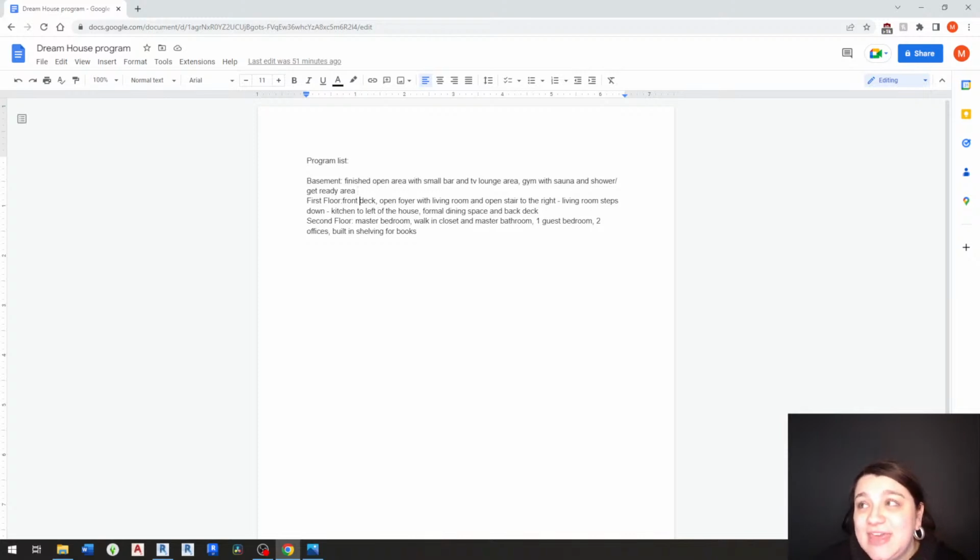Then we have the first floor where you enter. There'll probably be like a little front deck. You open up to the foyer, living room to your right, open, double height space, the nice stair coming down, like balcony overlooking the top. And then to the left of the foyer will be the kitchen, and then to the back will be the formal dining space and the deck. We'll see how this all lays out. It's just throwing the program out and trying to visualize where it would work.